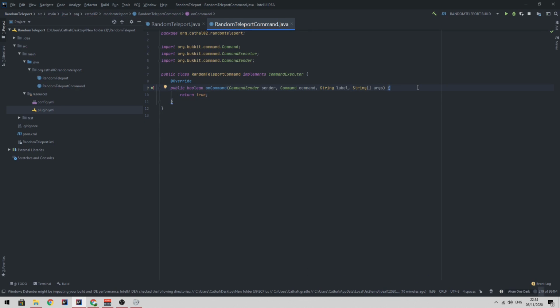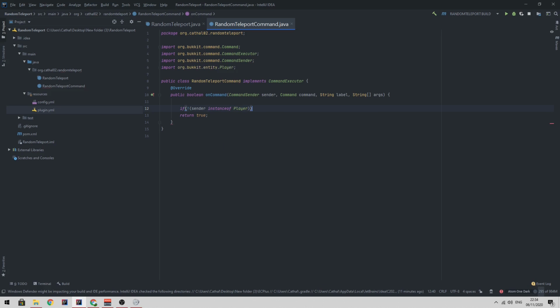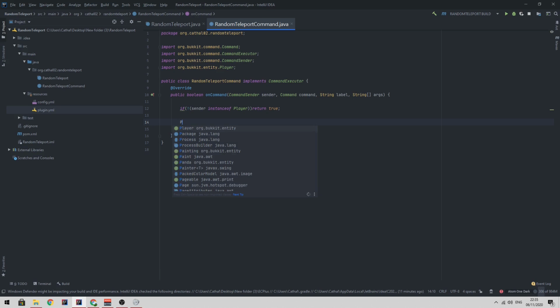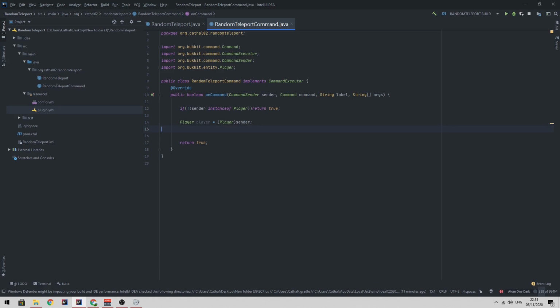Obviously, we only want a player to be able to do this, so if sender is not an instance of Player, we can just return. A lot of people send messages to the console like "only a player can execute this", but if you're doing /RTP in a console, you'd have to be pretty silly, and I don't think it needs a message to clarify why that won't work. So then we're going to cast the sender to a player, and then we basically just want to teleport them.